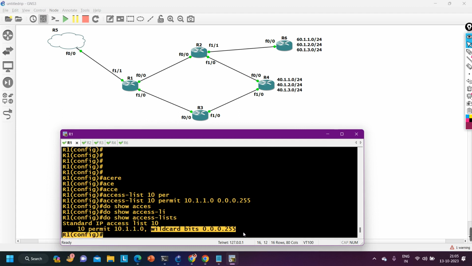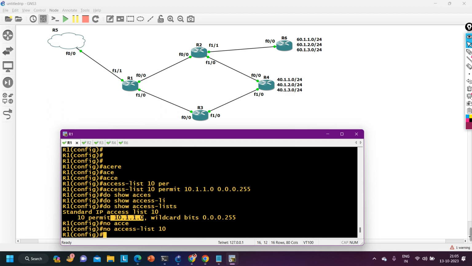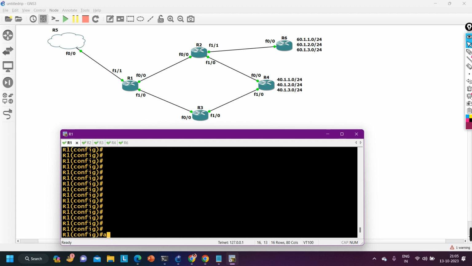10.1.1.0/24 wildcard mask, this one, right? So this wildcard mask is matching this network only, not 10.1.2.0 or 10.1.3.0. In the same way, here I am going to say no access-list 10, and this time I am going to create access-list 10 and say deny 10.1.1.0 wildcard mask 0.0.0.255.